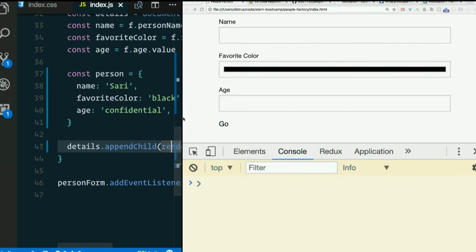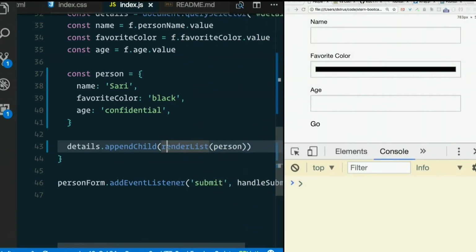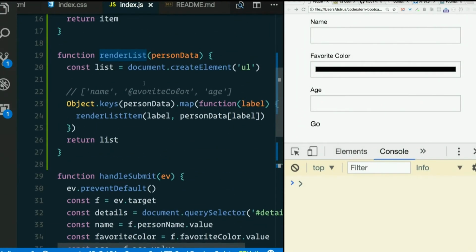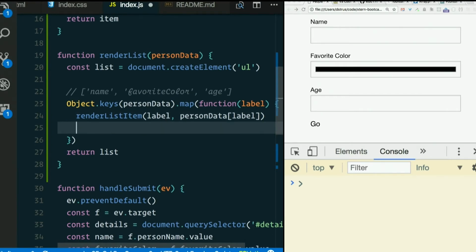Let's see. Render list, passed in person, render list, object keys, person data, map, function label, render list item. Oh yeah, I rendered the list items. A lot of good that did me. I didn't add them to the list. So I also need to say list append child.